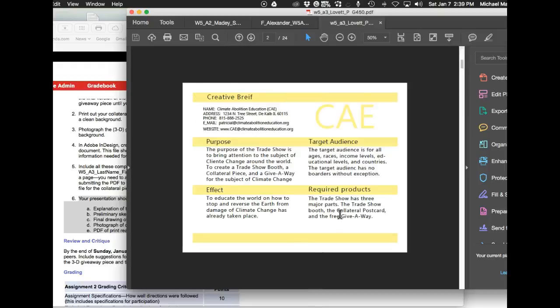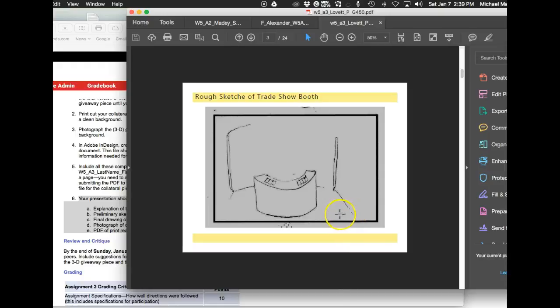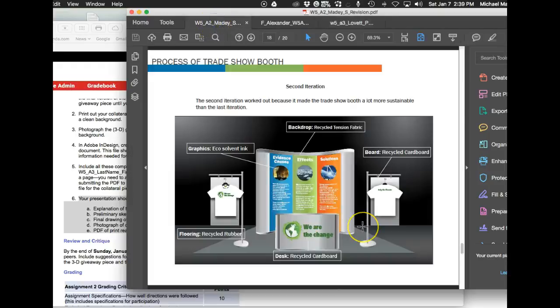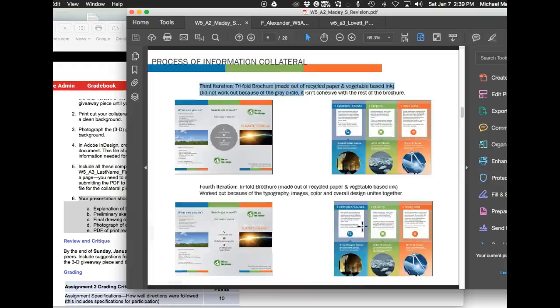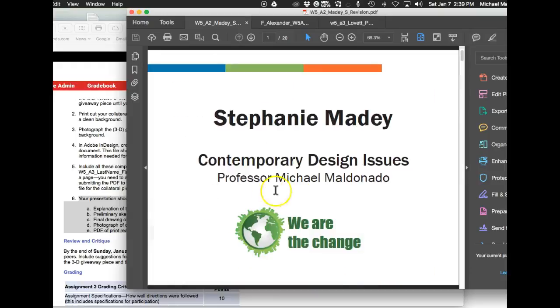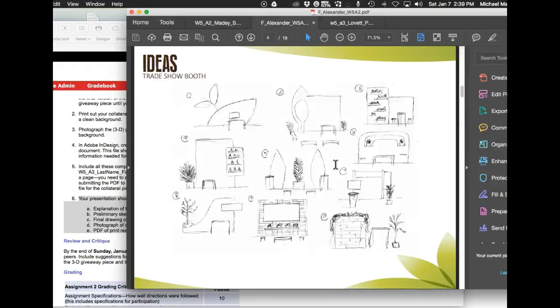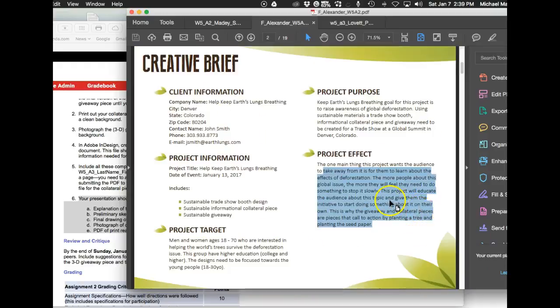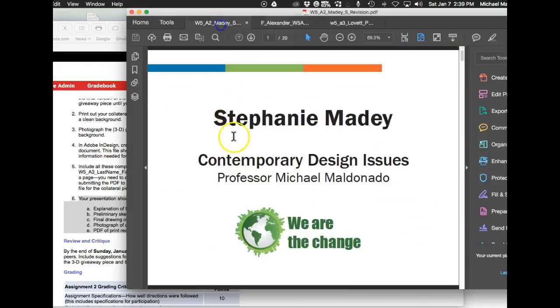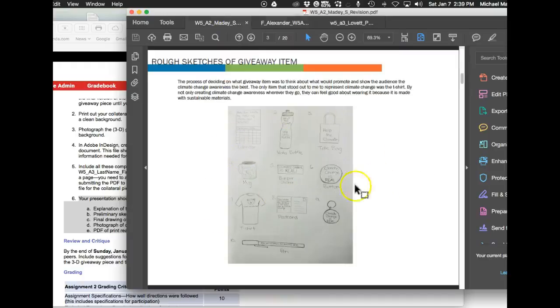If you want to see two really outstanding examples of what we should be looking at this point in the project, take a look at Stephanie's project. Let me jump up here and get to the title page. This is Stephanie's work right here. Fantastic presentation. And Fresha's work. Let me get up to her title. Fresha's work is fantastic as well. You'll see some really good examples of typographic hierarchy and presentational technique. Let's take a look at these.